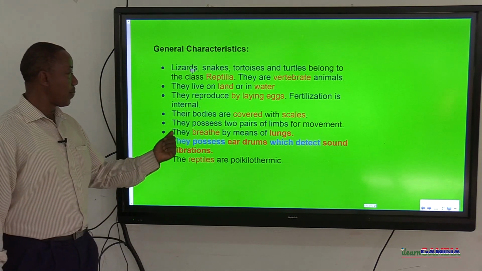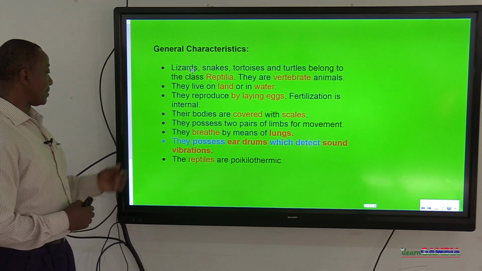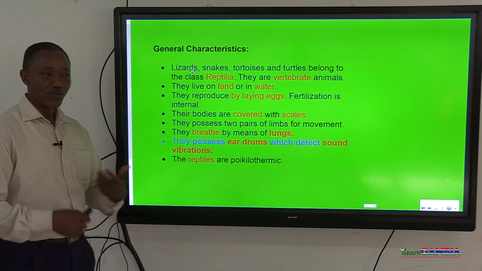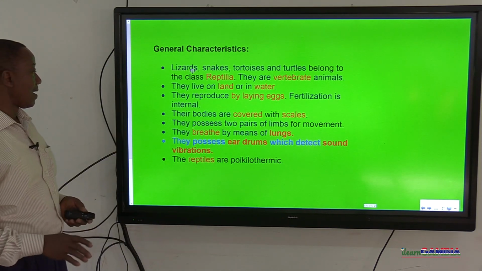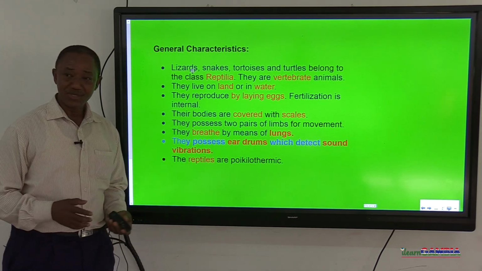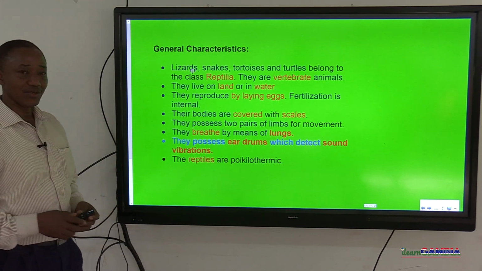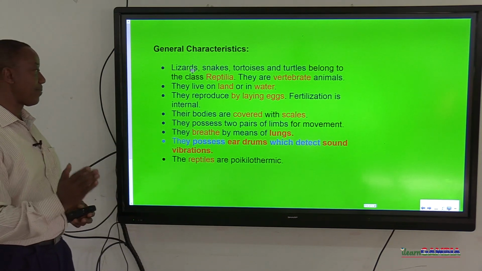They possess 2 pairs of limbs for movement. That's very important too, because like we said, you must have the means to move about on land. And having limbs enable them to move quickly, so that you're able to search for food, search for mate, and also you're able to escape predators.